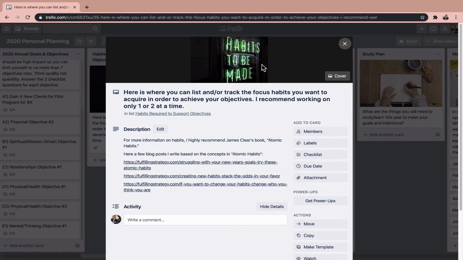But if you click on this card, I just wanted to point it out. I have included some valuable information I think you'll appreciate. One is, if you're really interested in habits, I highly, highly recommend James Clear's book, Atomic Habits. It's one of the best books I've read on habits. He talks not only about how important they are, but how to form them, how to break them, and how to identify yourself as a person who lives out your habits. So it's a really good book.